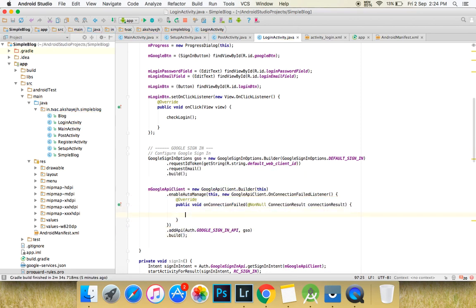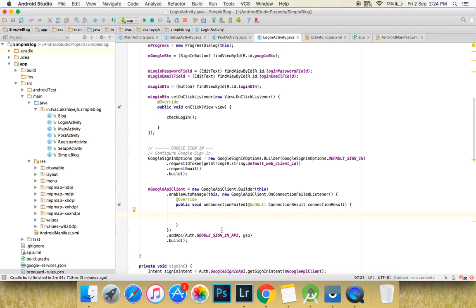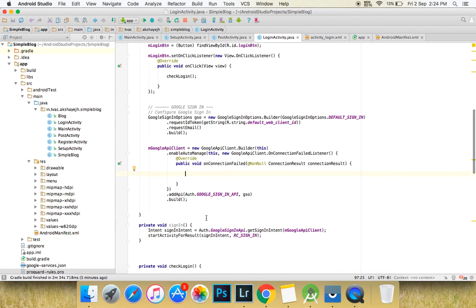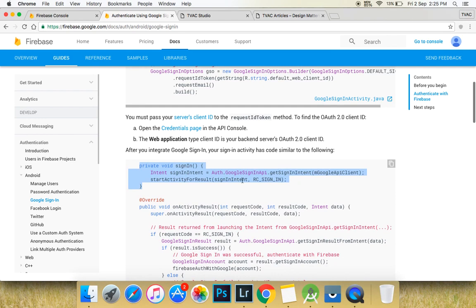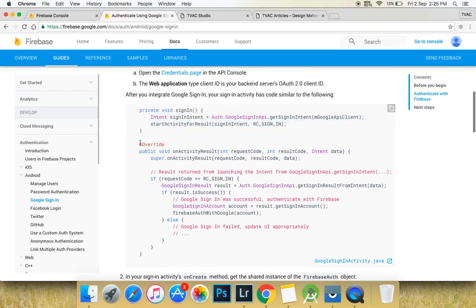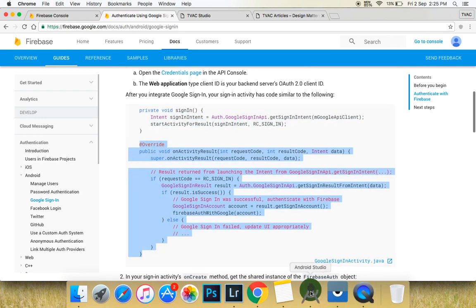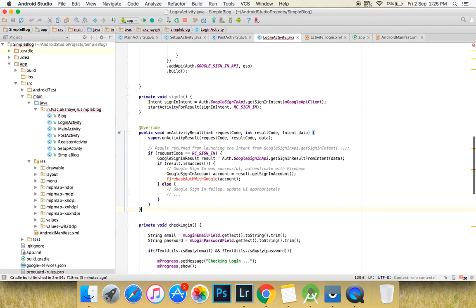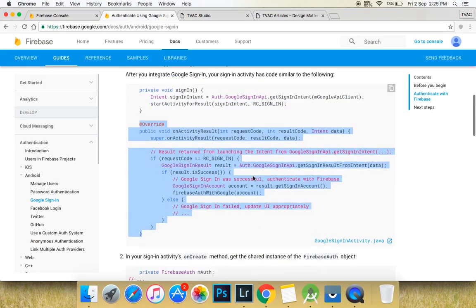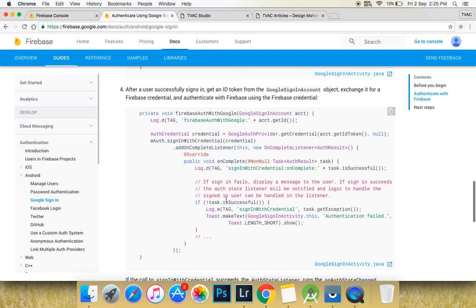And inside this on connection failure listener, you can add a log statement, or you can add a toast or maybe your custom message box, but I'm going to leave it like this. Then after the intent is returned, it returns the result inside the on activity result method. So I'm going to paste this over here, and this again requires one more method. You can create it by yourself, or you can just simply copy it from this page over here.